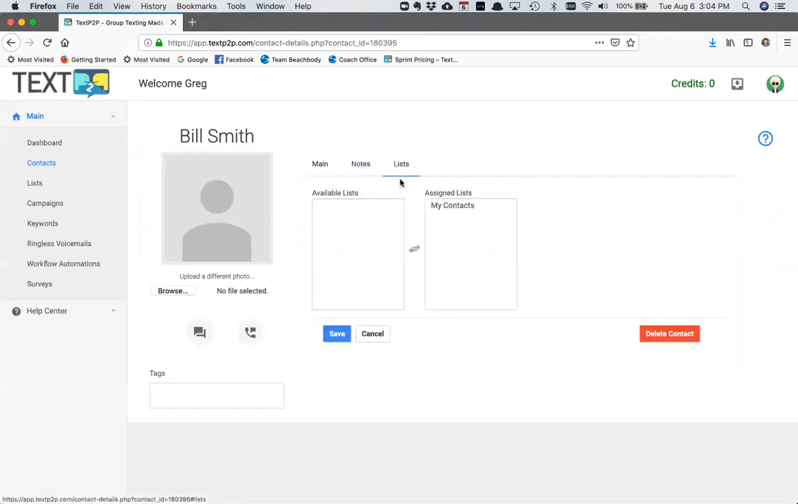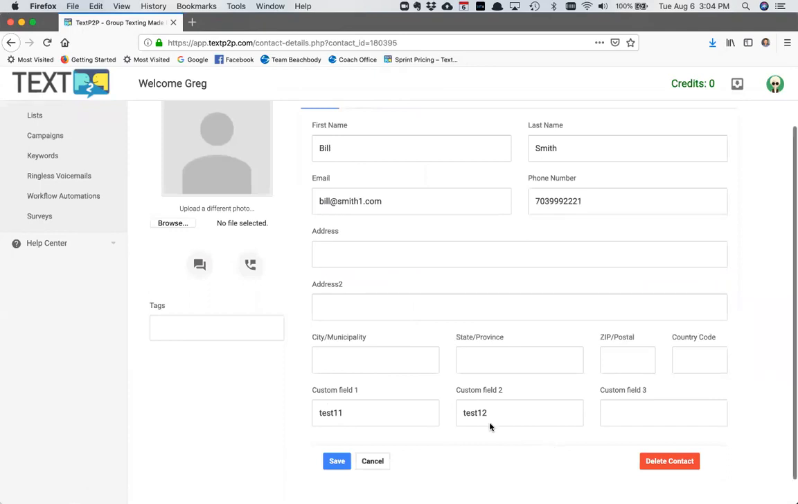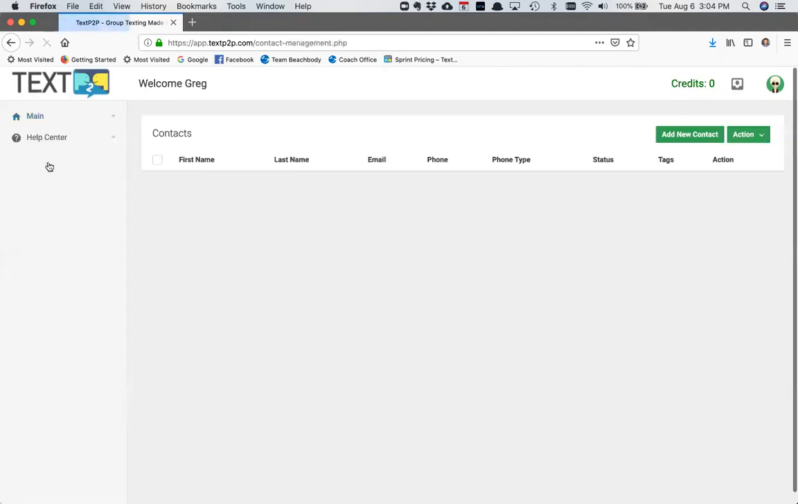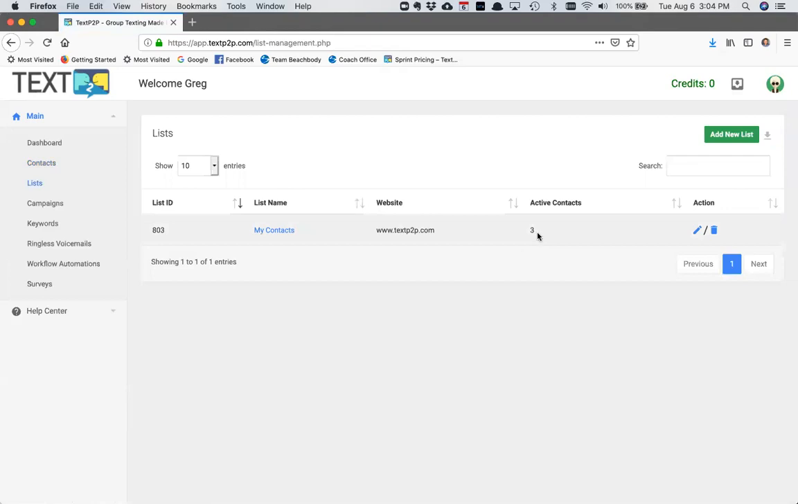I can see his notes. I can see that he's assigned to this list, and custom fields have been loaded, and I said ignore the address information, so you can see it's not loaded, and the tags haven't been loaded because I said to ignore those. So that is how you get started. Now, if I click on contacts, I'll see the contacts. If I click on the list, I can see that the list has 3 contacts. So it's as simple as that.